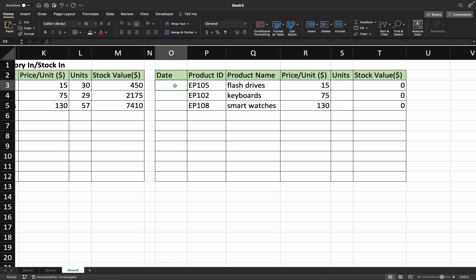Okay. Now let's put a random date. Say for example, we sold some products on 2nd of October. We'll just pick a different product here just to see how it works. Let's say we sold some laptops. So you see how it automatically populated the product name and the price per unit corresponding to the product ID. Okay, so our formulas got copy pasted correctly here. Now let's go ahead and enter some units here. Let's say we sold 40 laptops.